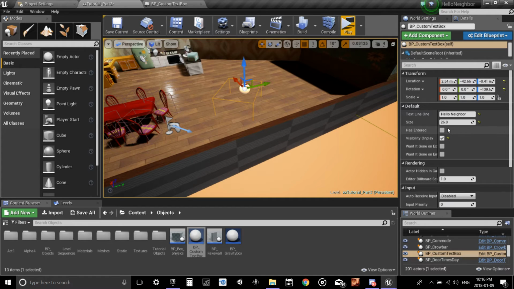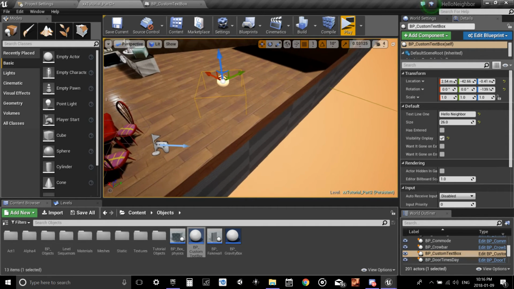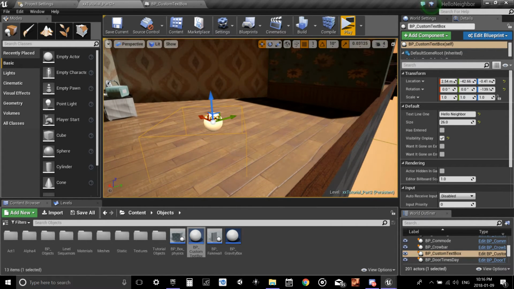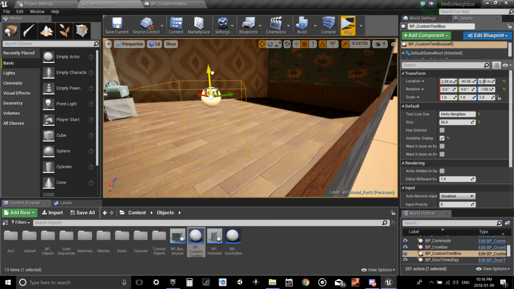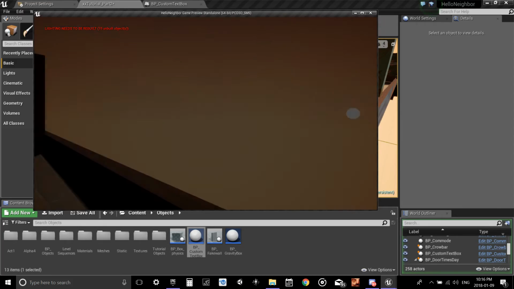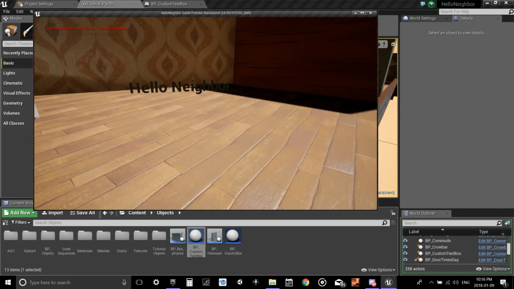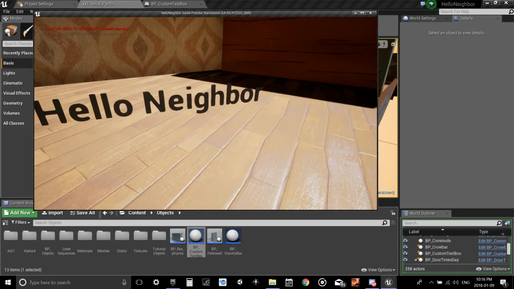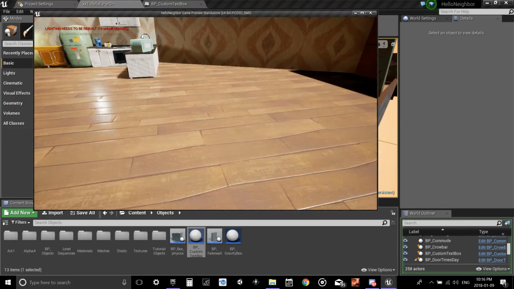So, now that we have these cute little settings here, all we got to do is, if you want the text to disappear after entering it, right here, I want it gone on exit. And check here. Hello neighbor. I'm in it. And I'm not. Oh my god, where did it go?